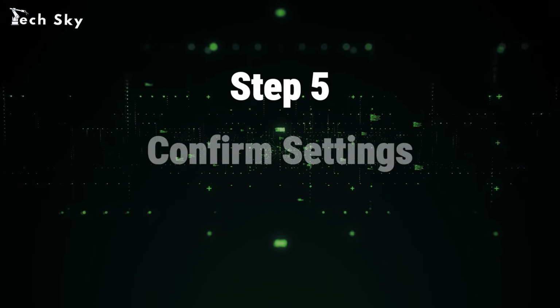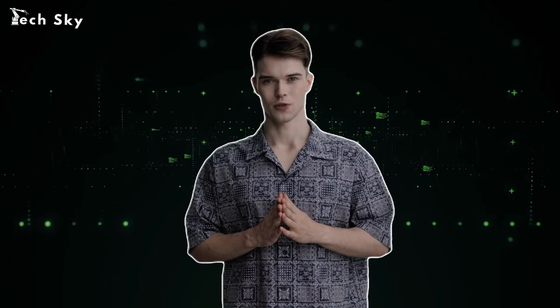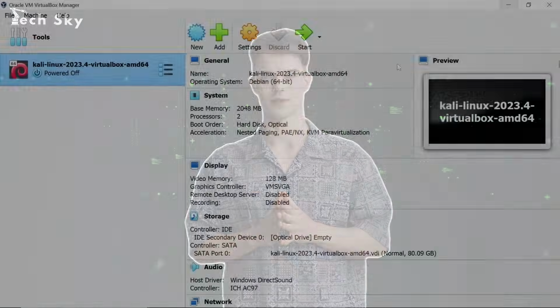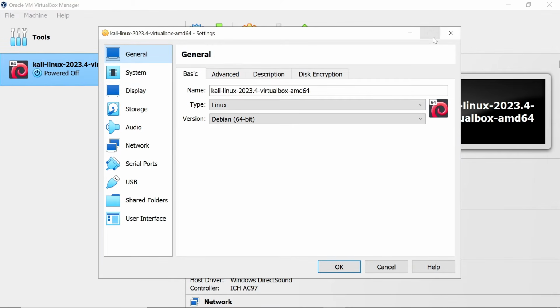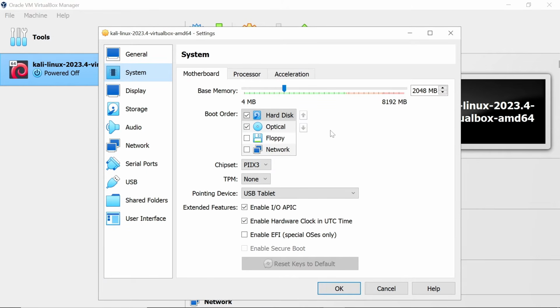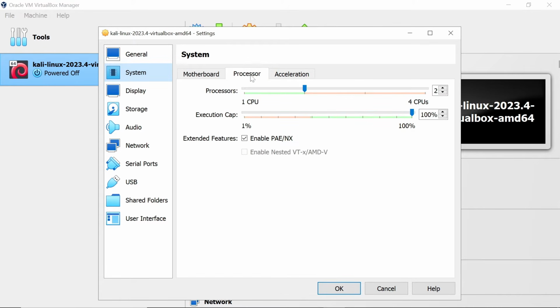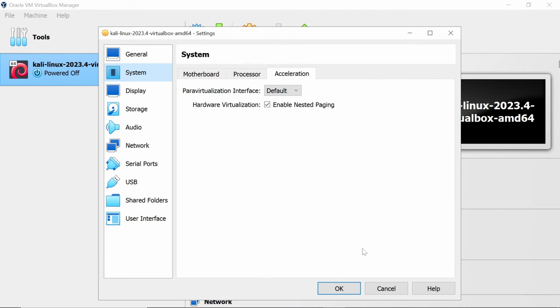Step 5. Confirm settings. Before finalizing the setup, let's make sure everything is in order. In the VirtualBox Manager, select your imported Kali Linux virtual machine. Then, click Settings. Review the settings, including the allocated RAM and processor cores. Ensure they match your system's capabilities.